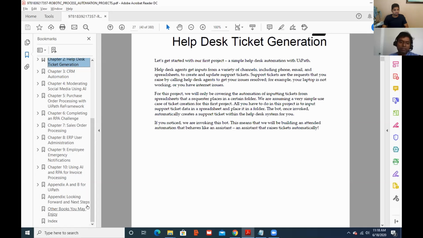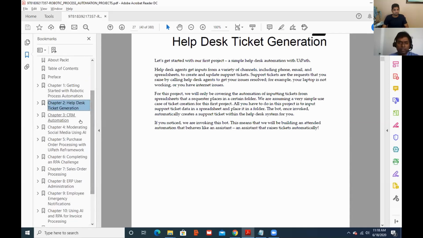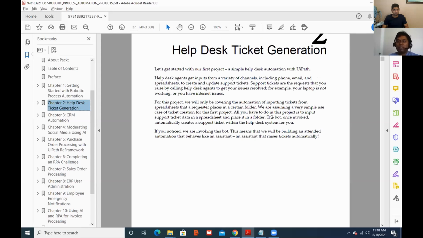And the next step forward where we cover the future of RPA, right? So the most interesting part is the actual projects. So let me take the first project in UiPath, which is the help desk ticket generation that Nandan just explained.